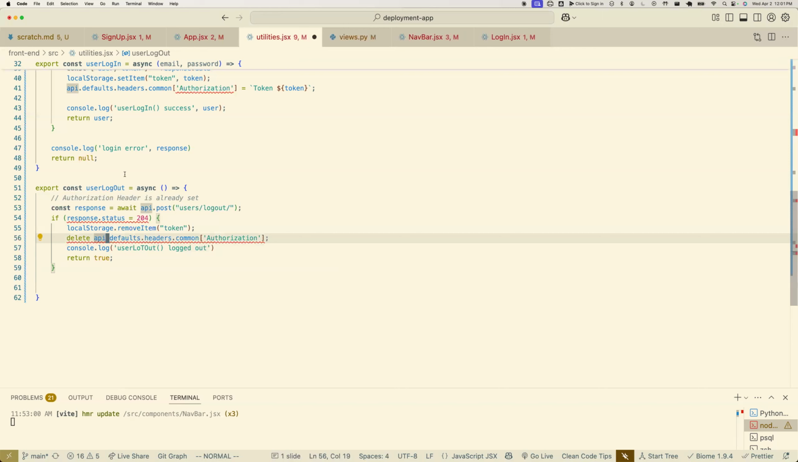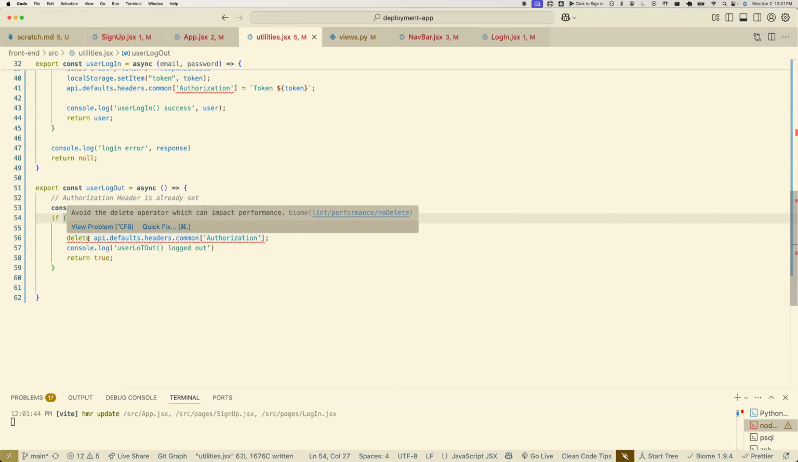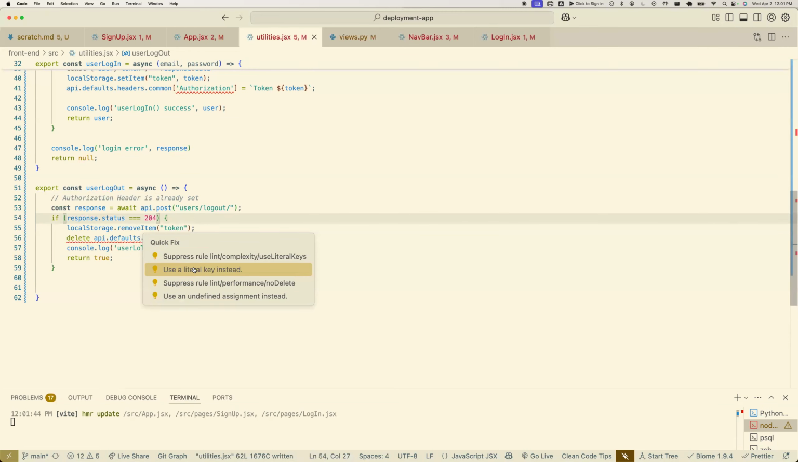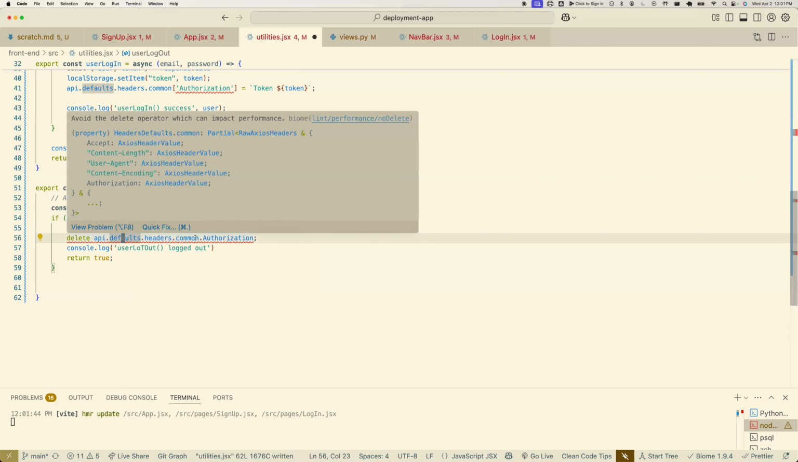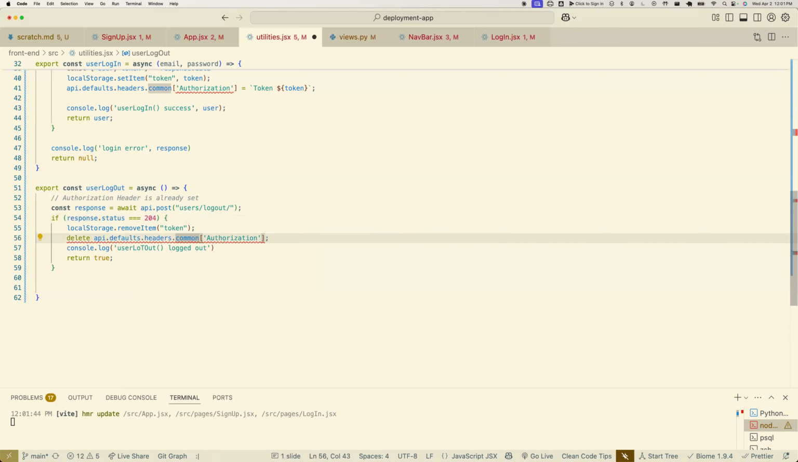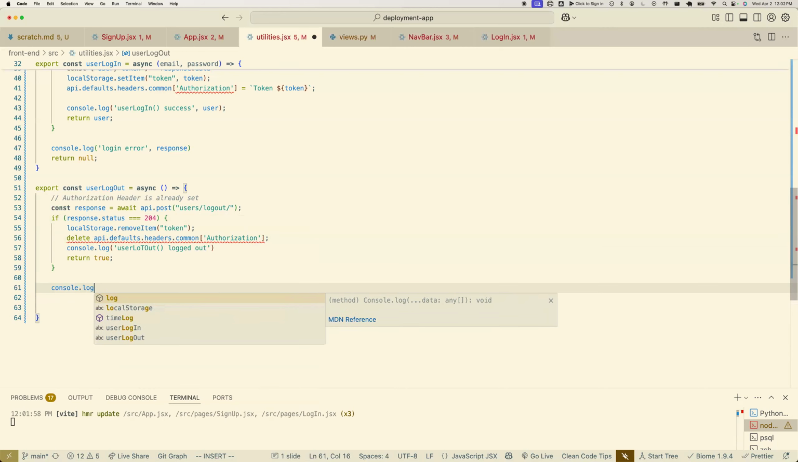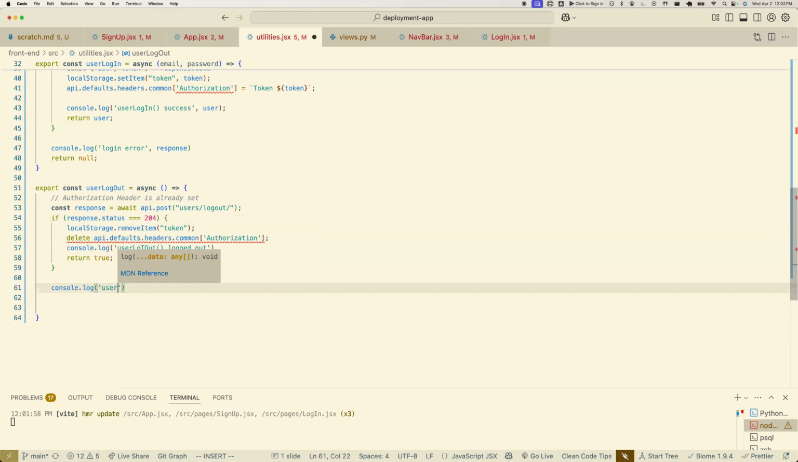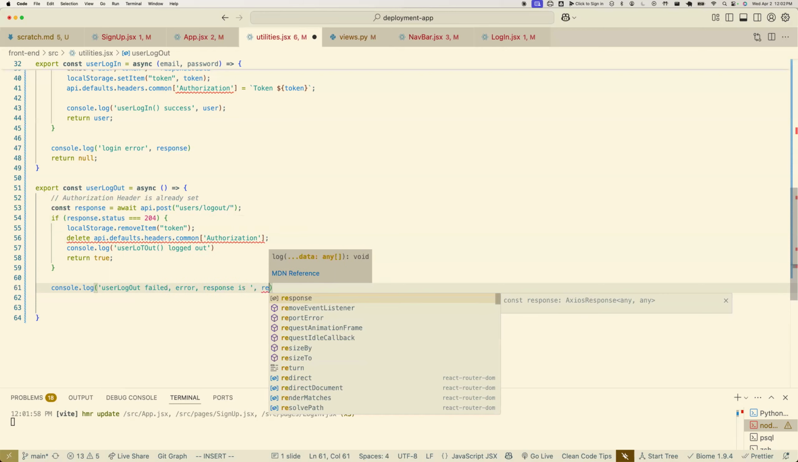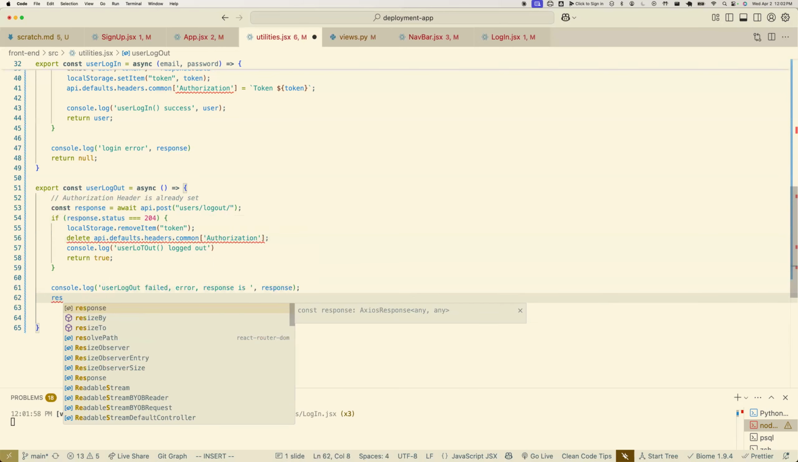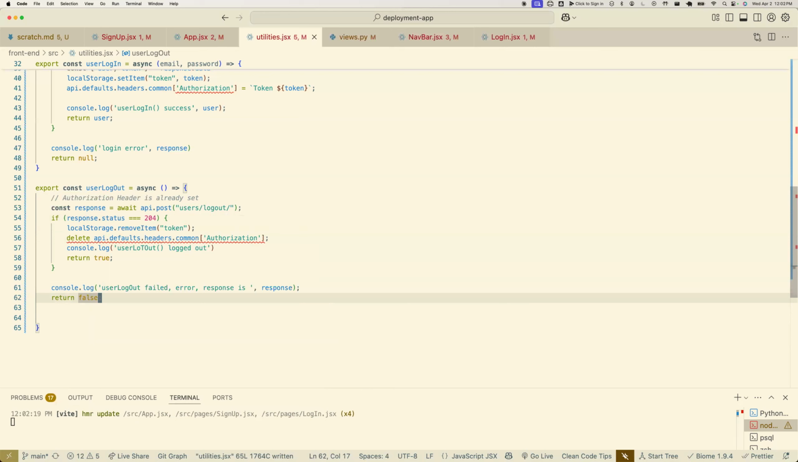And this, I have a couple typos in my code. That's one. Avoid the delete operator, which can impact performance. Does it have a quick fix? Use a literal key instead, blah, blah, blah. Yeah, it doesn't really matter. And we'll just have a simple error message. We'll say, you know, user logout failed error responses, and we'll put the response here. And if it fails, we'll return false, just so I have something to work with.